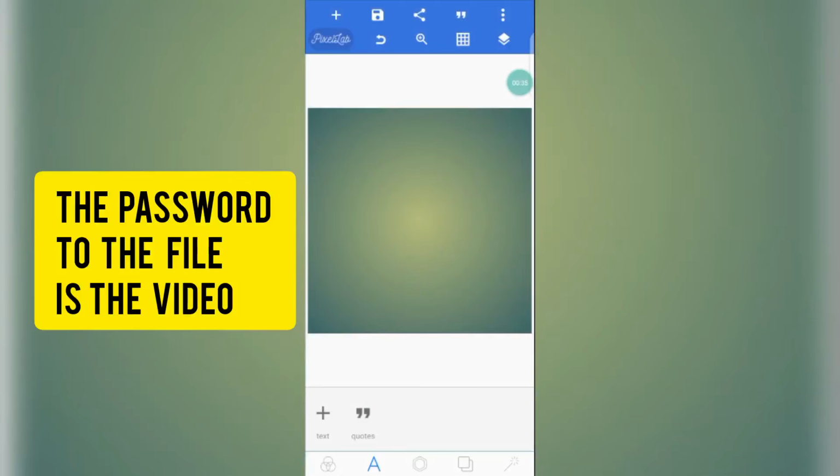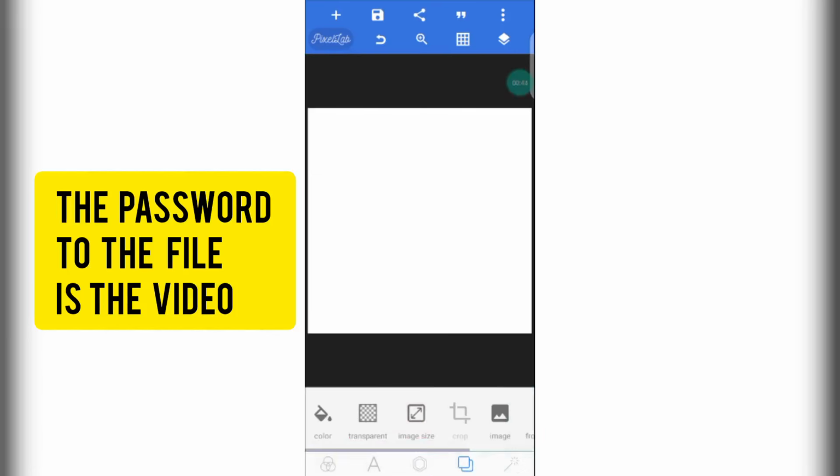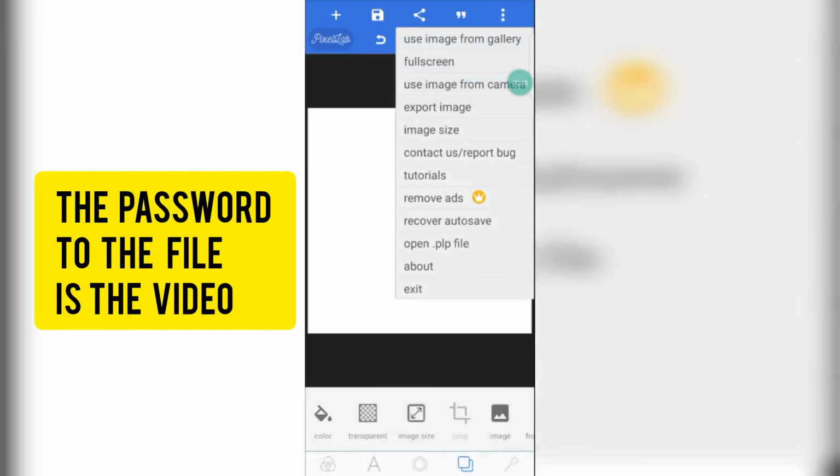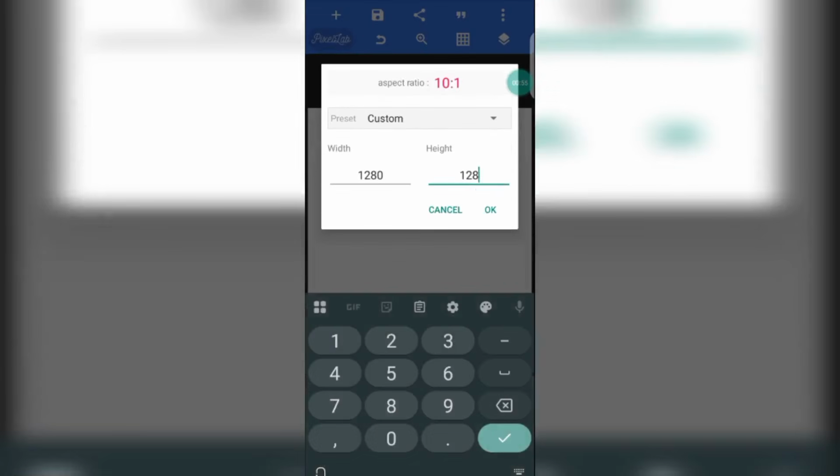Okay guys, click on this icon, go to your color, then change the background to white. Now click on this icon at the right top corner of your phone, go to image size. We'll be using a different dimension for this design. Change the height to 978. Beautiful.